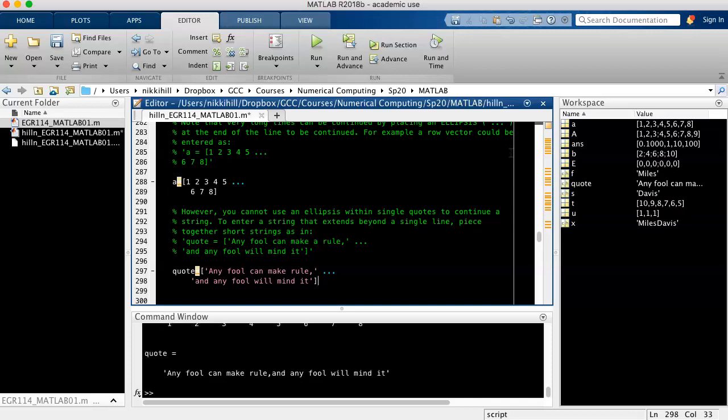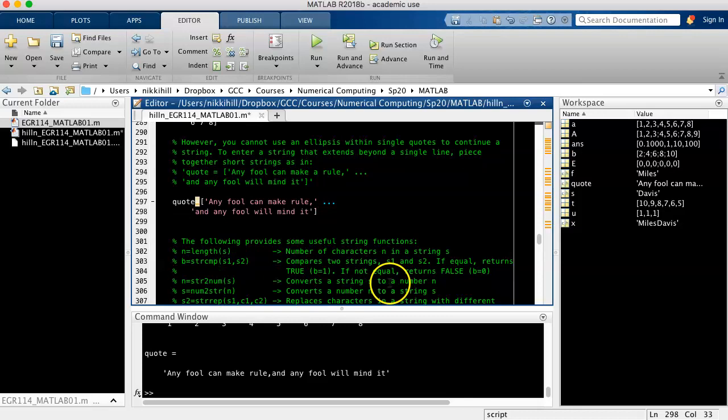We'll send it down to the command window, and you'll notice that MATLAB recognized the ellipses and continued on. If you put a little space before and after the single quotes, that'll adjust for the spacing issue.